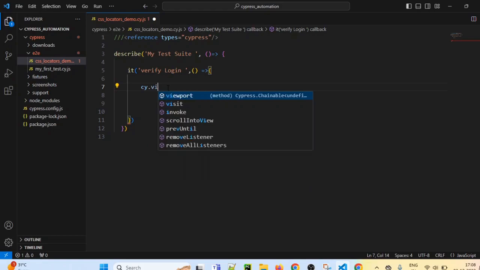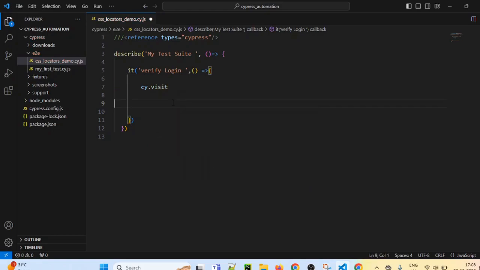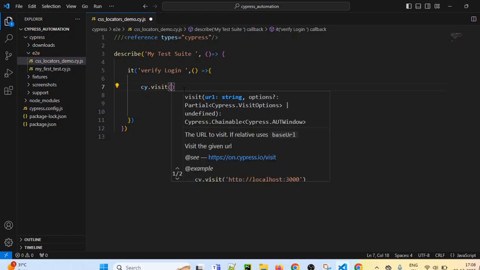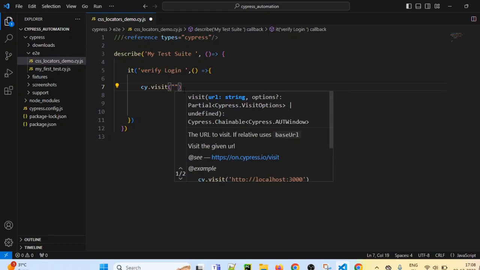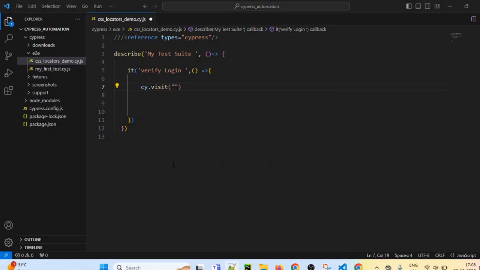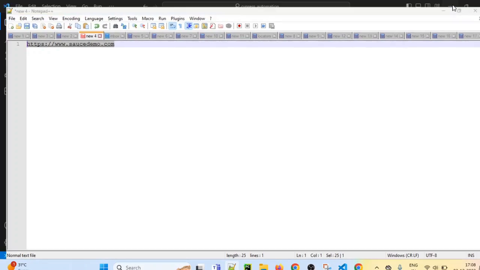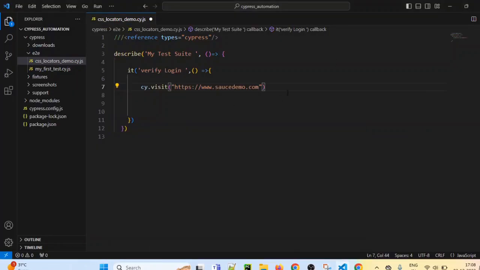cy dot visit. So I can directly select this visit method, and after that I can put the URL here. So cy dot visit, whichever URL we want to open in our application. This is the URL, so I'm just copying it. I will put the URL here. This will launch and open the URL, the web page.